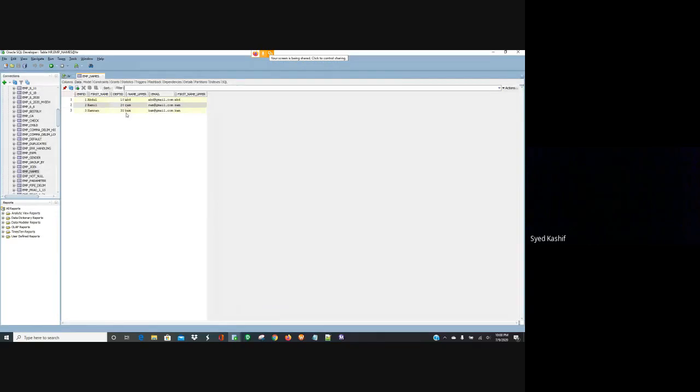Is that clear to everyone? So in one place, you're controlling the output of 3 different columns. Clear? Okay, let's move on.